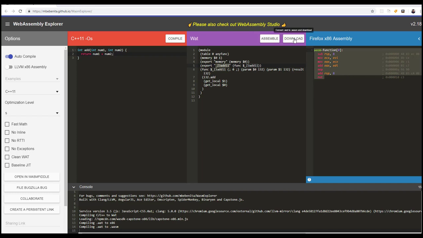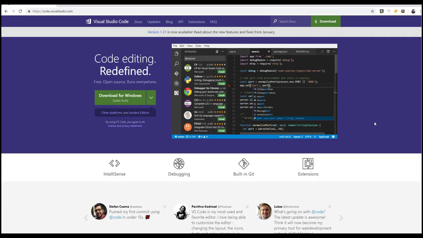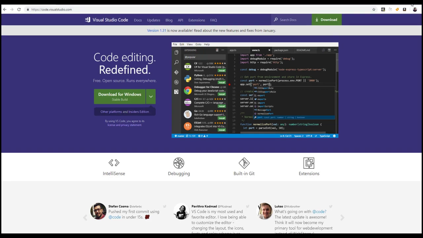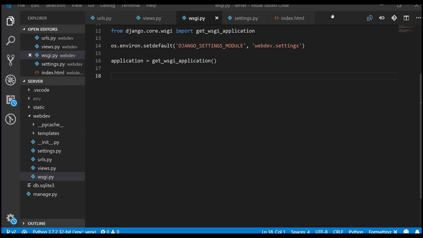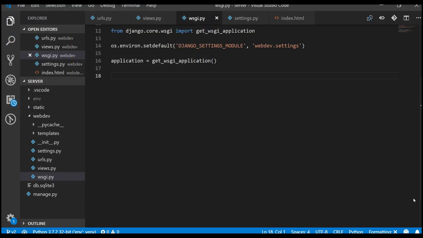Now this gives me the ability to go ahead and download it. So I'm going to do that now. And you can see I get this test.wasm file. So you also need another way of writing your code besides writing it into a browser. I recommend Visual Studio Code as just an editor because it's free and cross-platform. So I'm going to open up this WebAssembly folder.